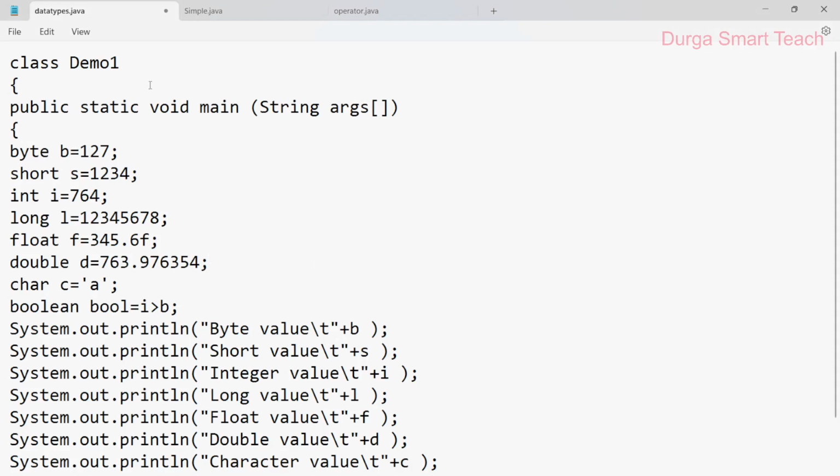So this is the program, class demo1. Class is a keyword, demo1 is a class name. Program execution starts from public static void main. Here byte is a data type, b is a variable, 127 is a value. Okay, so these are the different data types.